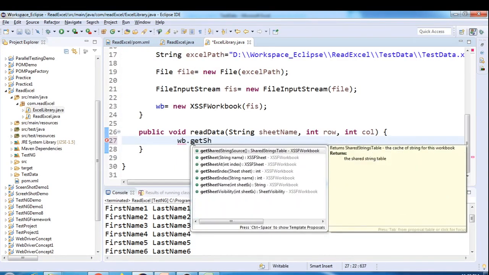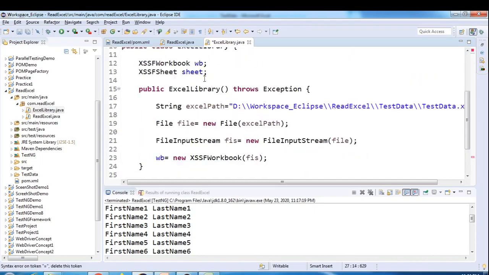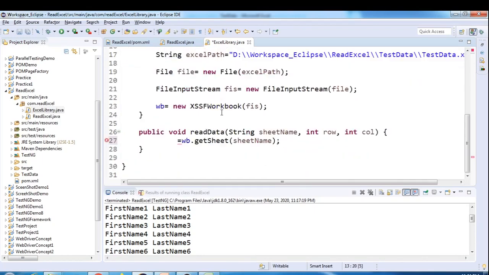Get, and we have sheet, get sheet. Okay, and I'll pass this sheet name over here, so we can get the sheet name. Yeah, this will give you, we'll store in this worksheet variable like this. I think this is fine.